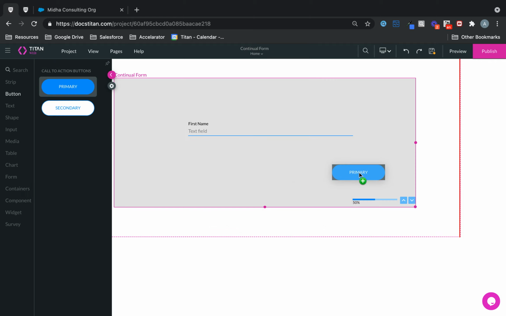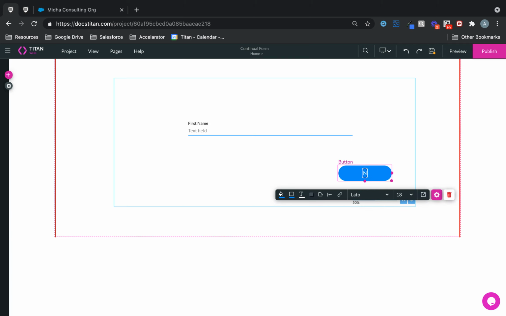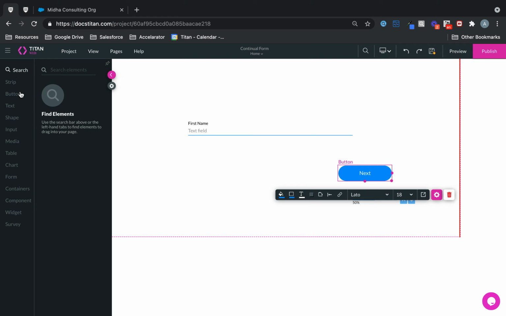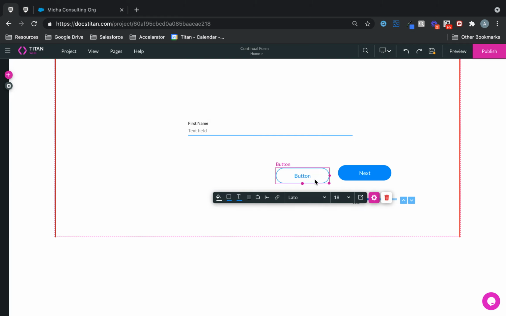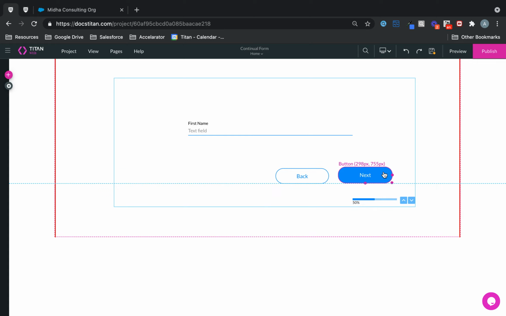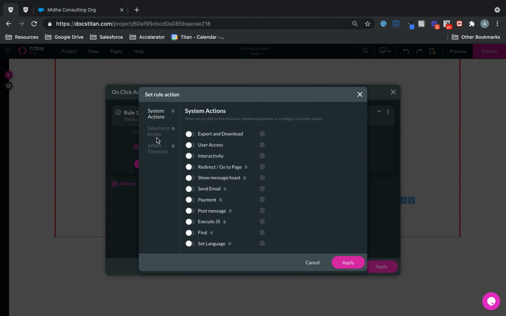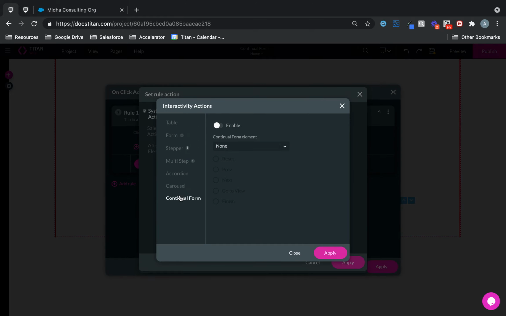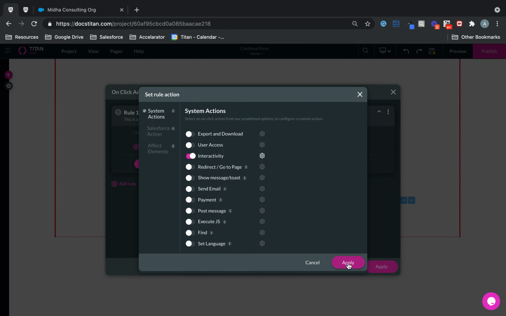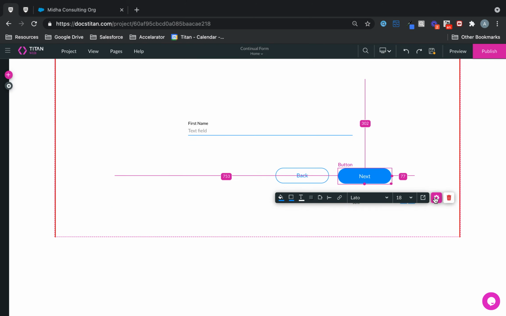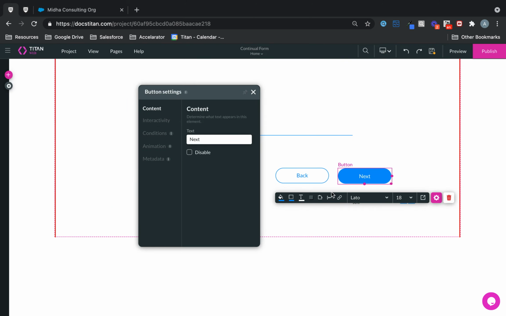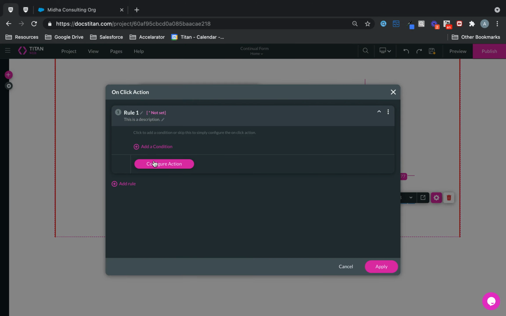So I can put a button that says next. I can also put like a secondary button that says back, like that. And same thing here. I'm going to click on this one, gear icon, configure action, Salesforce action, system actions, interactivity, continual form, enable, continual form, and then say previous. Apply, and on this one, I'm going to say go ahead and make sure this one takes me to the next page.